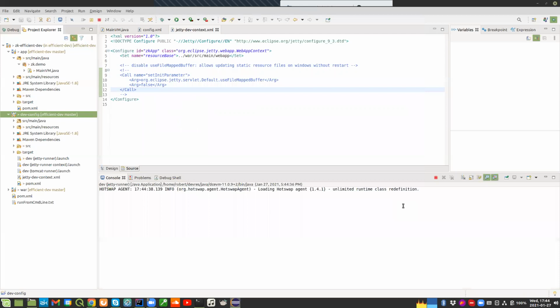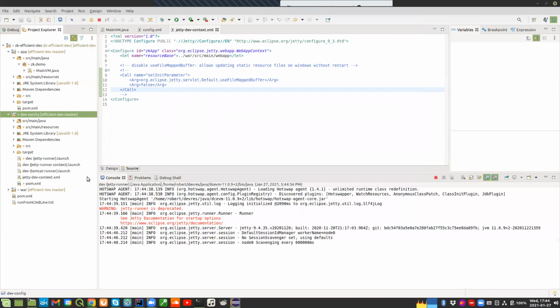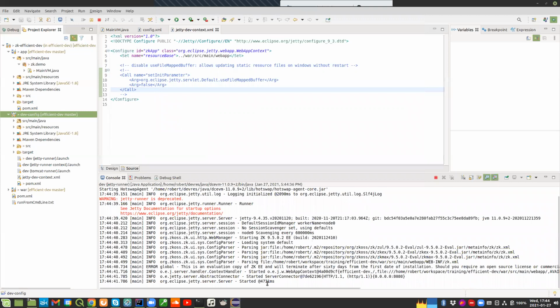Now, we didn't do anything wrong. It already starts the Hotswap agent, and it's started up in 4 seconds. I find somehow in Eclipse it's starting up in general a bit faster than in IntelliJ. Well, only a few seconds, so it doesn't make a big difference. And now we just do the same exercise.